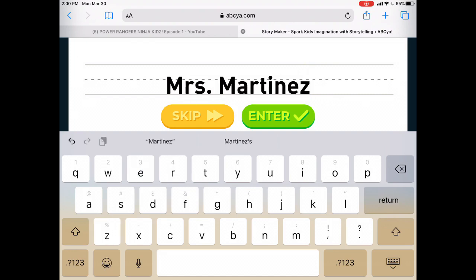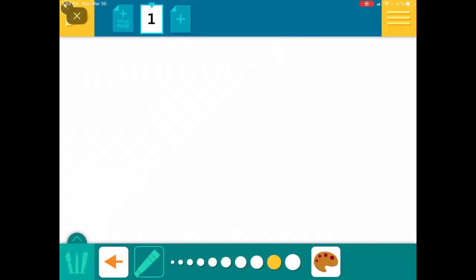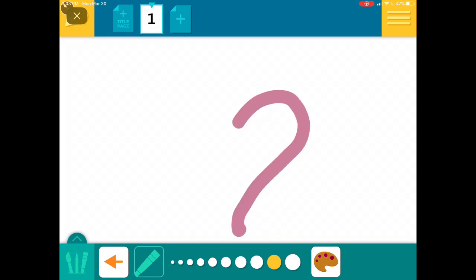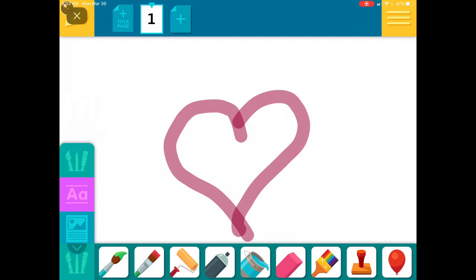Make sure you use capital letters. All right, so you can have your child draw any kind of picture that they want, like maybe a heart. Okay, once they're done drawing, then in the bottom left-hand corner where you see all the paintbrushes, here's where you're going to tap, and you're going to see your big A, little a. Right here, you're going to click on that.